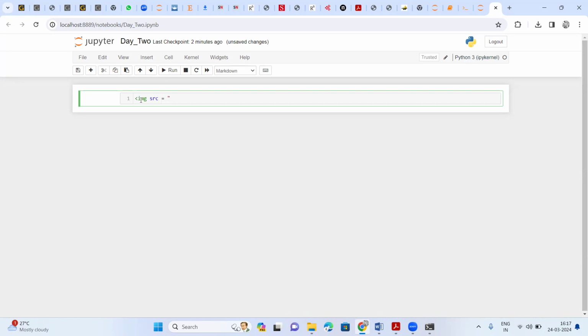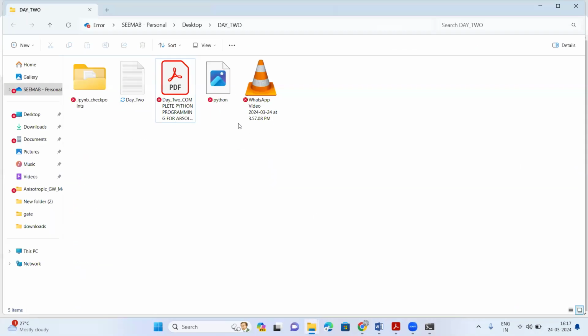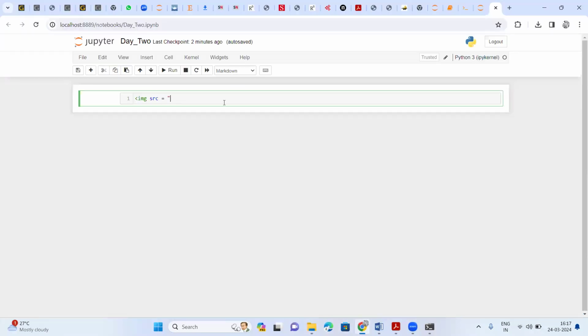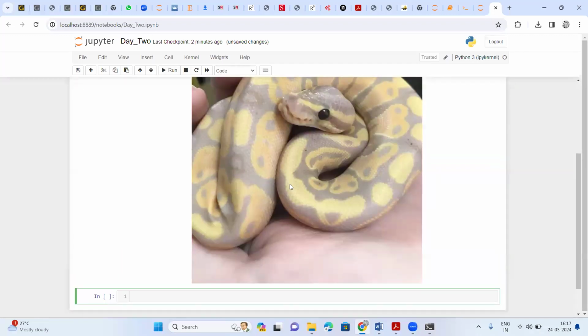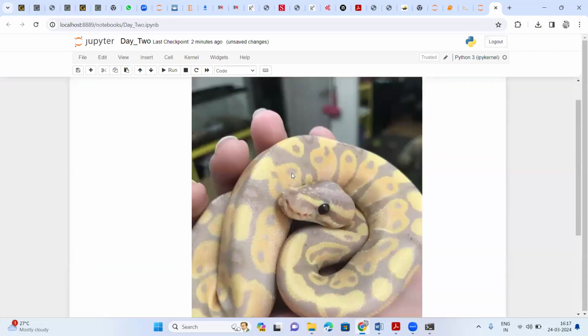And the name of your image, just go to the folder and see the name of this image. The name is python, and the extension is .jpeg. The extension is important to write. Close with a double inverted comma, use a single backslash, and close with the extension sign, and run. See, the image has come. Okay, the Python image has come.